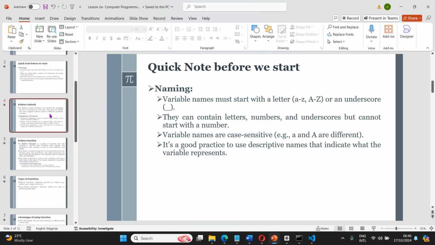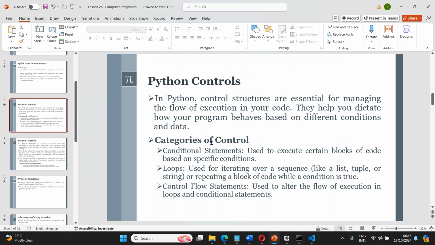So let's move forward to the Python controls. You remember that the categories of control are the conditional statement, which is the if condition or the else if condition. The conditional statement is used to execute certain blocks of code based on specific conditions. Control structures are essential for managing the flow of execution in your code. Then we have the loop, which has to do with the for loop and the while loop, which we'll be looking at here, but we won't be looking at the full problems in this lesson.